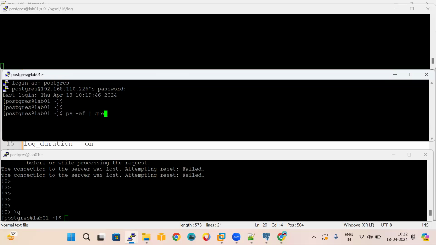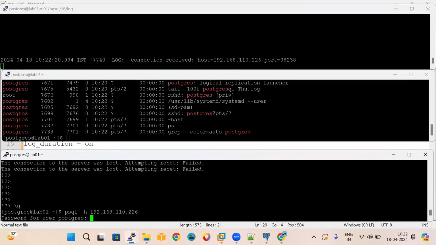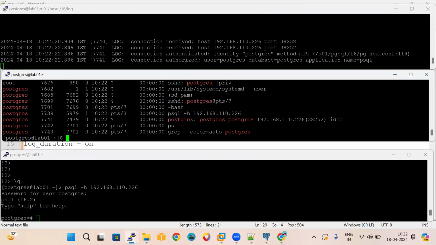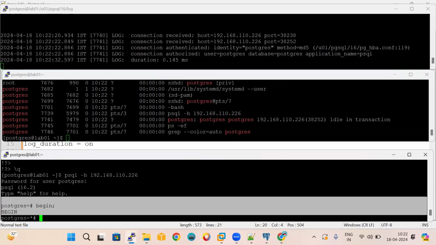ps -ef | grep postgres. I'll try to connect to Postgres. It is idle now. I'll mark the beginning of a transaction, enter. It is now idle in transaction. That means this session is now in transaction mode.